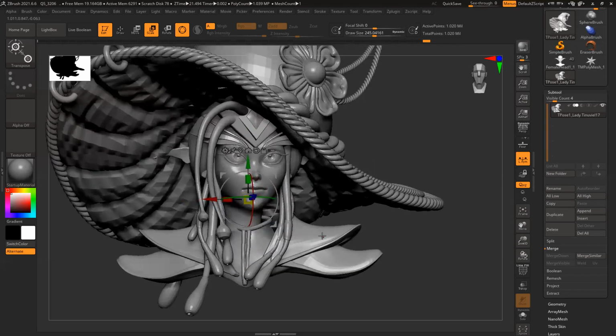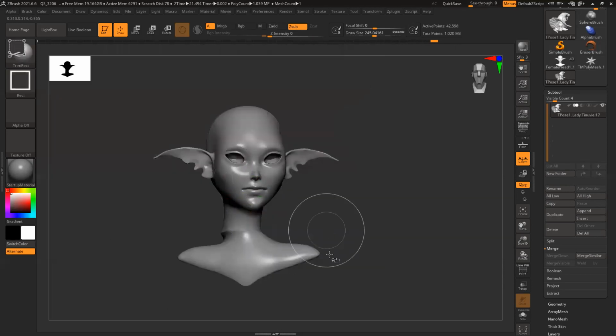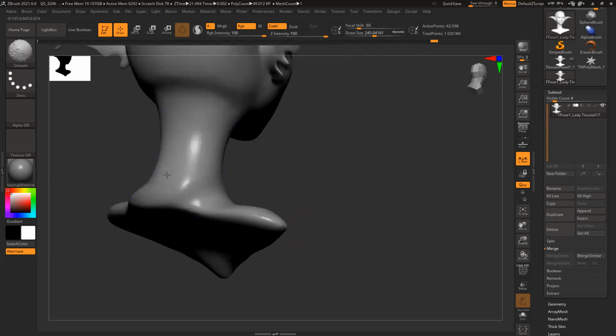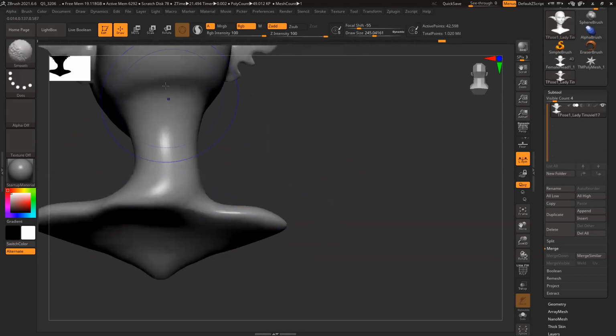Control Shift click on the head. And this distortion I also have to fix. So I'm just smoothing this area. Nothing fancy.